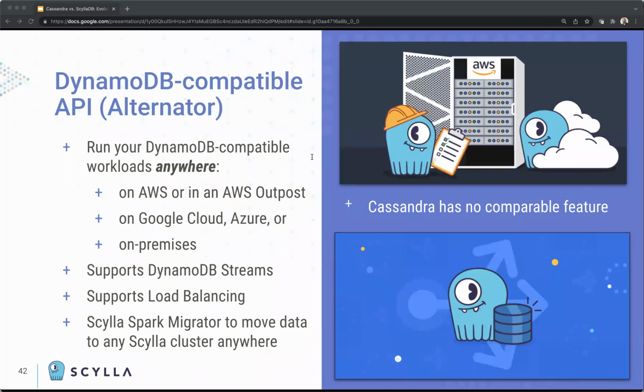Getting back to our Alternator implementation, using our CDC feature as the underlying infrastructure, we also support DynamoDB streams. Plus, we have a load balancer to round out many of the same expectations of existing DynamoDB users. And lastly, our Scylla Spark migrator makes it easy to take those DynamoDB workloads and place them wherever you desire.